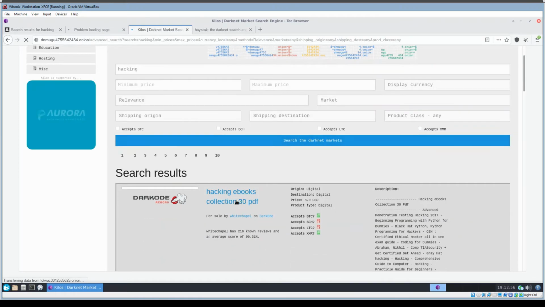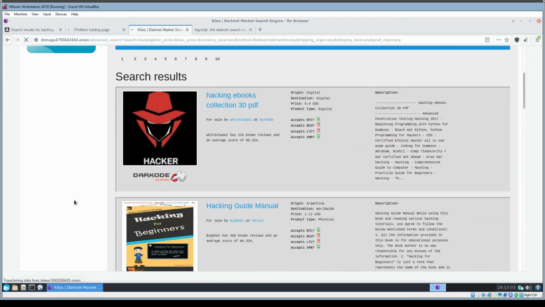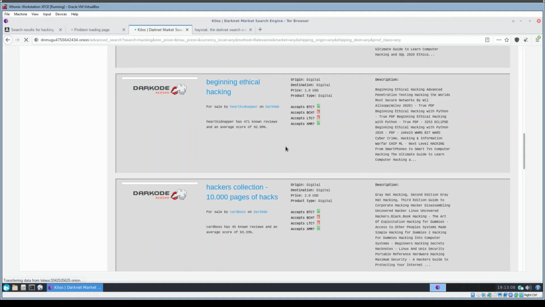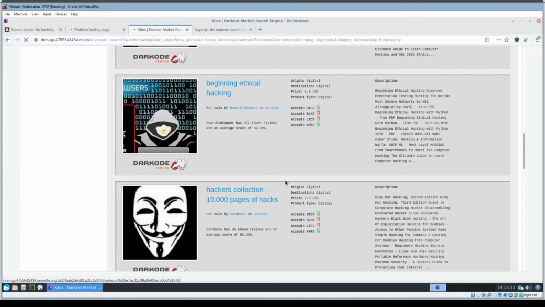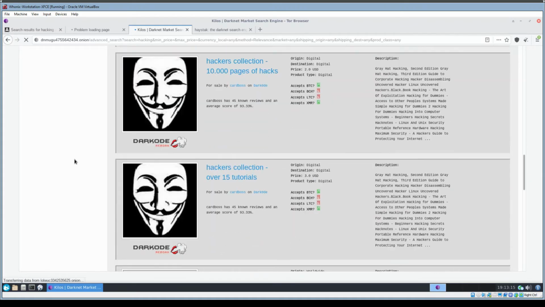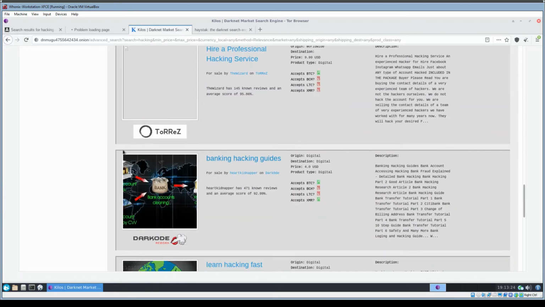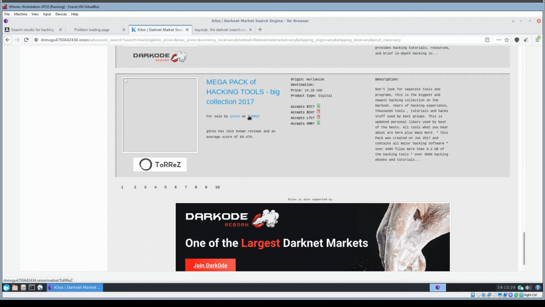So there you can see a hacking book on the Darknet forum. They must be accepting BTC or other coins. I can see another hacking book. As I said, this is the search engine for the marketplaces. It searches the darknet marketplaces. So there is a hacking collection, 10 pages, and a hacks collection for sale, or you can hire a professional hacking service. Then you can see some reviews, and a banking hacking guide you can buy, and there are many pages as well.